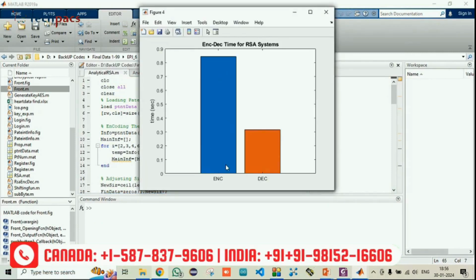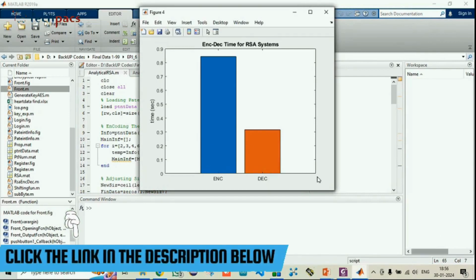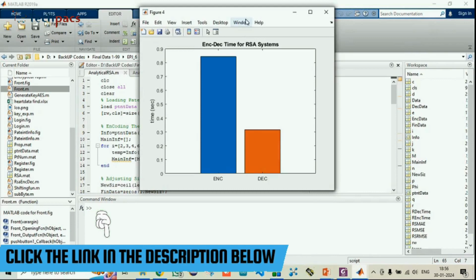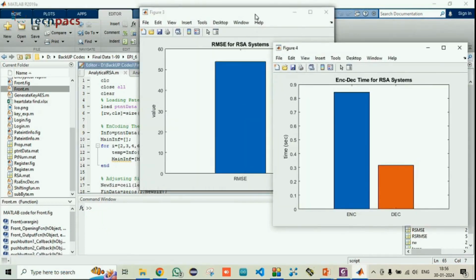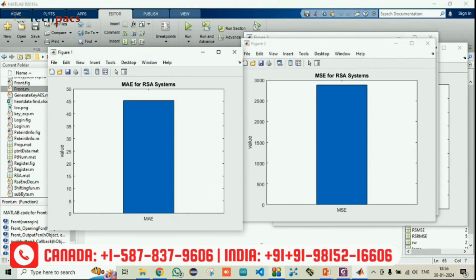So you can see this is the time for the encryption. The decryption is in seconds. This time depends upon your system configuration, so this alone cannot be the evaluation factor. Other than that, RMSC, MSC, MA, all these factors have been evaluated.